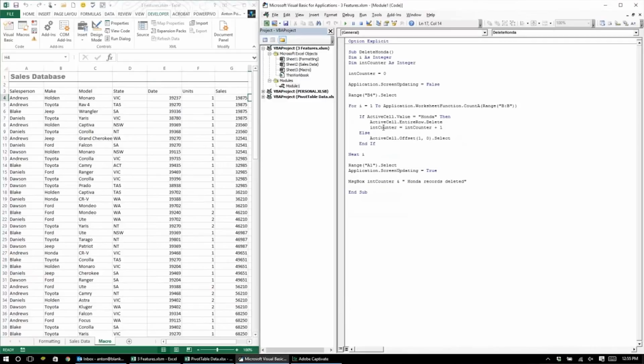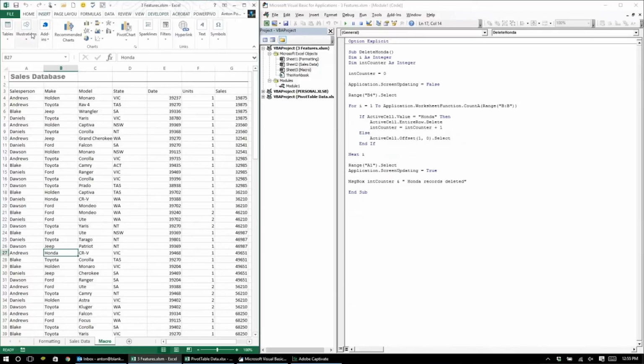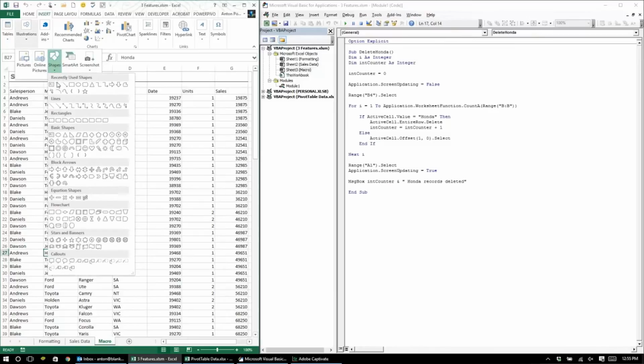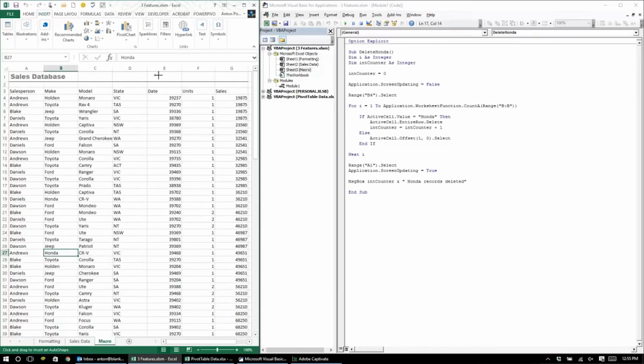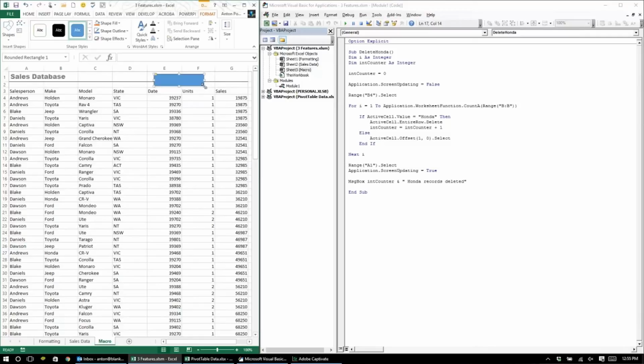So let's just test this out and show what it looks like. So you can see here, there's a few Hondas over there in my data. So what I don't want to do is every day, every week, I'm going to take it all out manually. So a little macro. And to show how easy this is, I just draw a little button on my spreadsheet. I'm just going to go to insert. I'm just going to insert a shape here. Maybe a bit of a rectangle. Let's draw it over there. And type in delete Honda. That's just some text in a shape. That shape doesn't actually do anything just yet. It's just a shape right now.